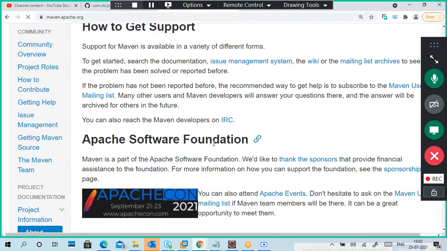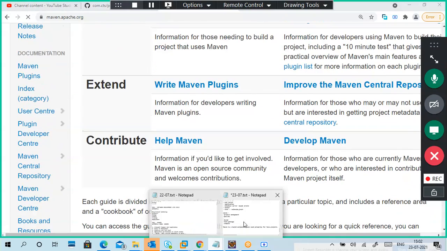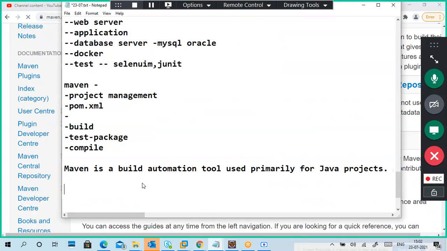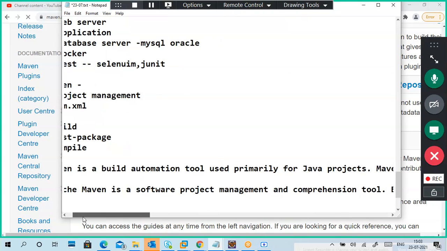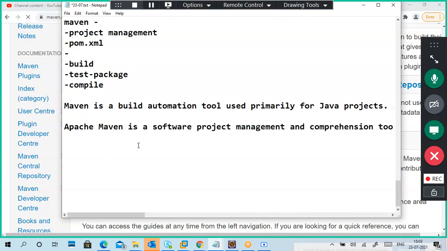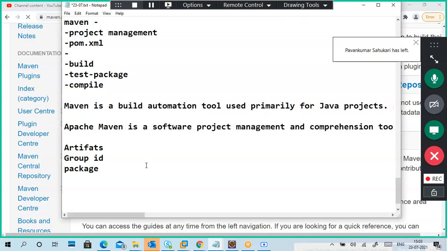So it depends upon the plugins and commands. Then also, it is very important, to do anything with Maven, you have to define artifacts and group ID. There are a few things there: artifacts, group ID, because it's a total package management kind of thing. Package name, package folder, like that. So what are these artifacts and group ID?